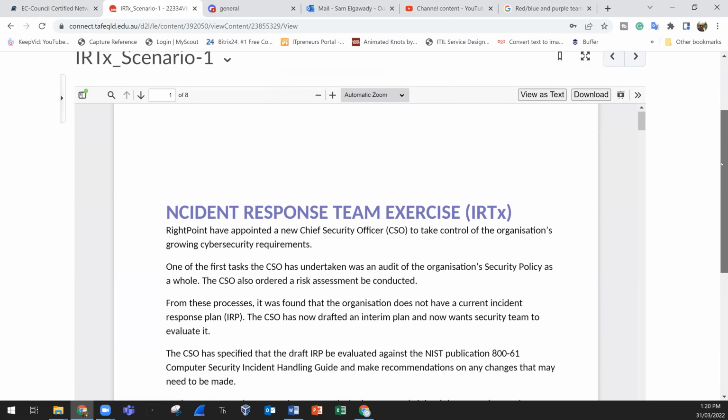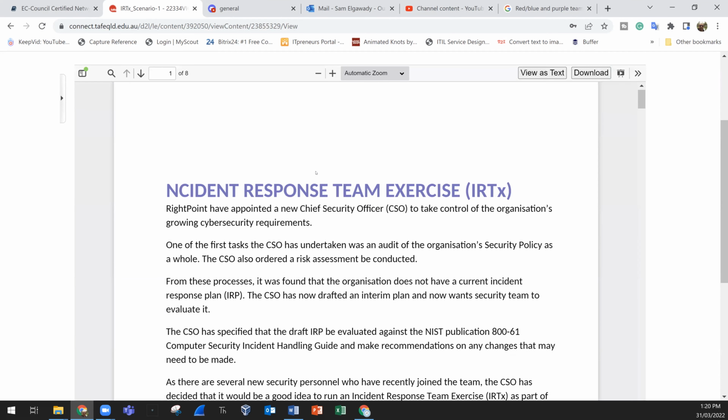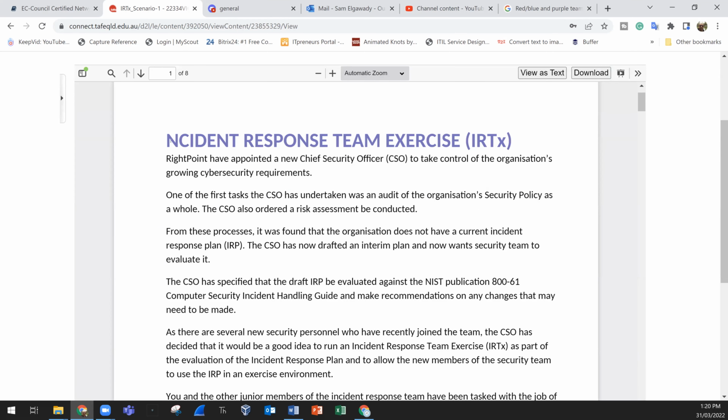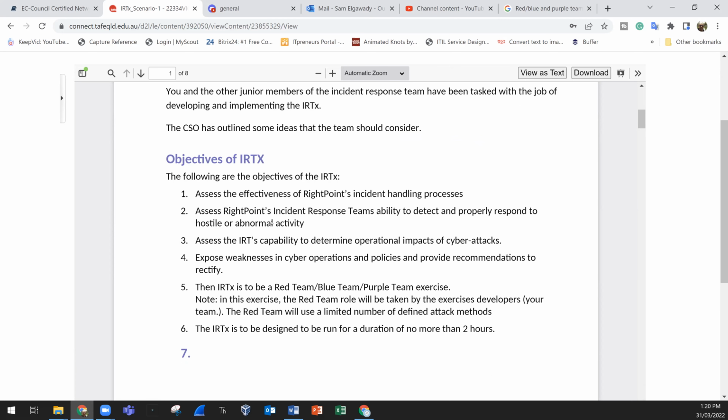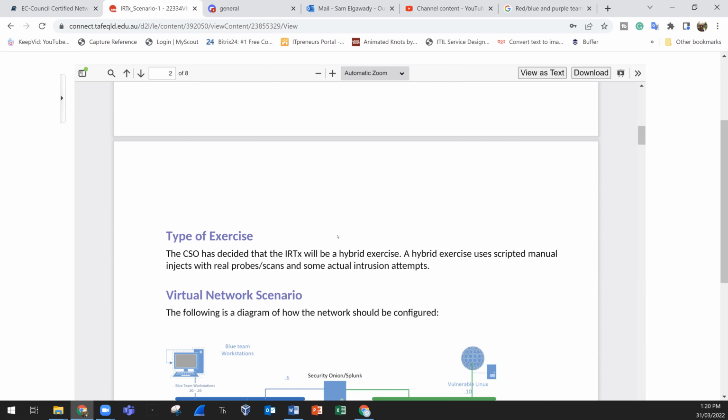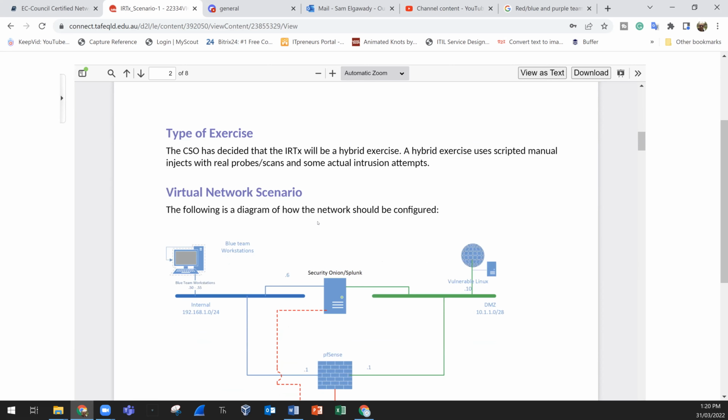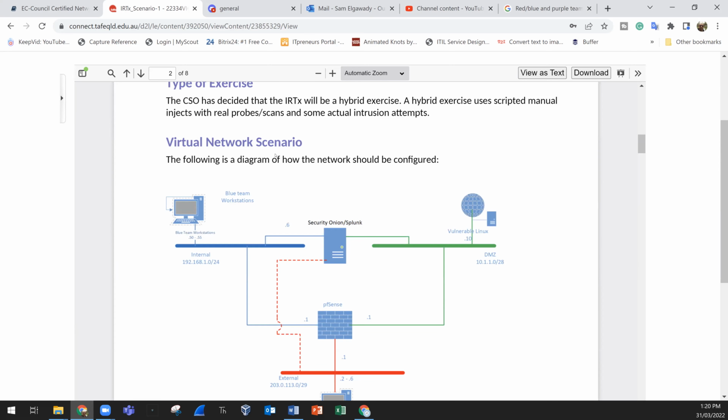It consists of 8 pages, and we have the incident response team exercise. There is a missing I here. So, a company called DrivePoint, and you have the scenario, then the objectives of the IRTX, then you go down and you will find the virtual network scenario.